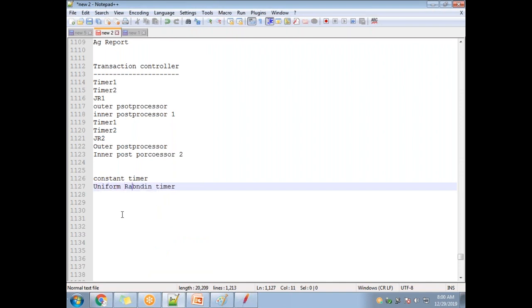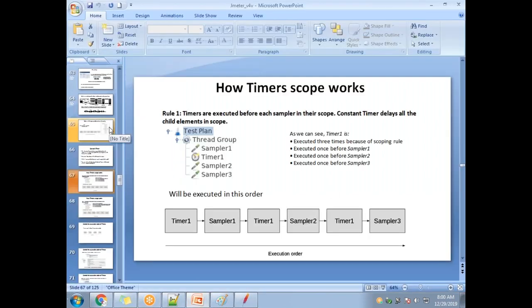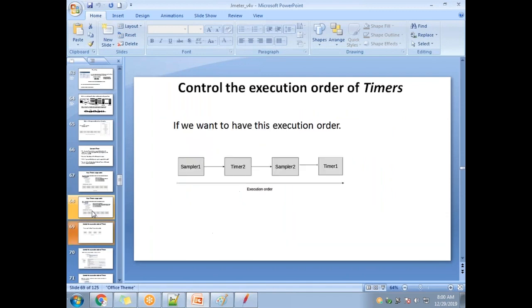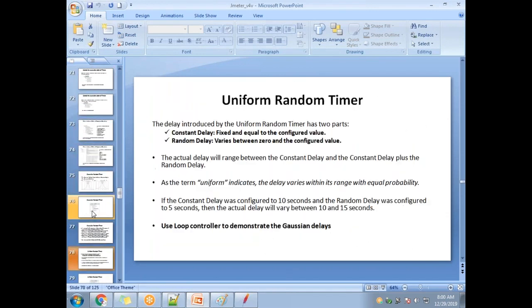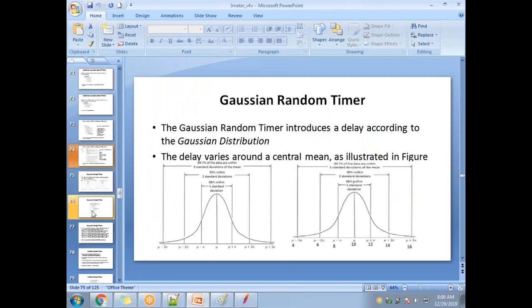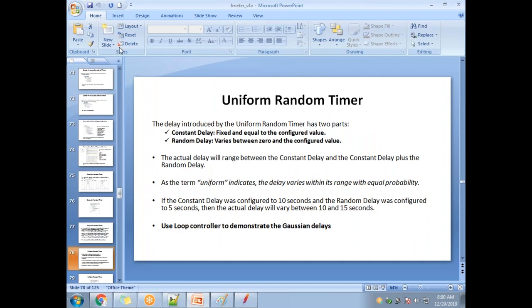So this is what JMeter is recommending us to use. I would also say, with my experience, the uniform random timer is the way to go. That's what we need to use. So let's try to understand what this uniform random timer is. Then I'll talk about the Gaussian random timer. First, let's talk about the uniform random timer.